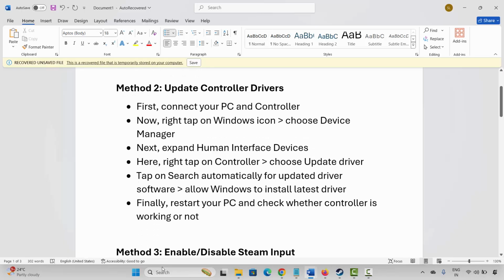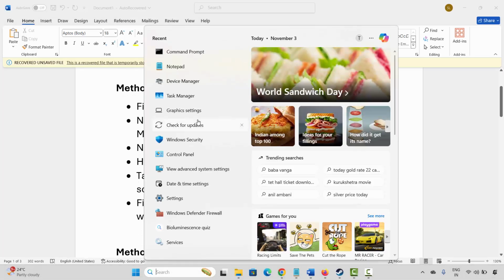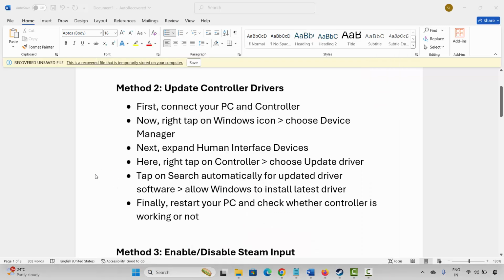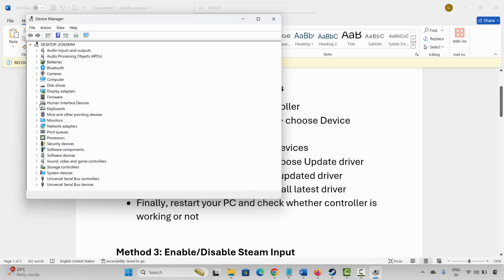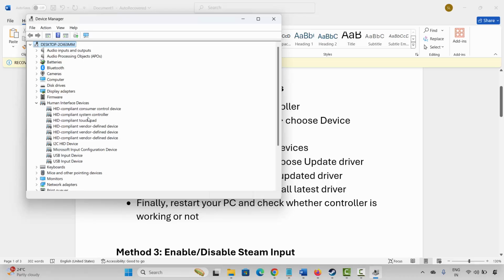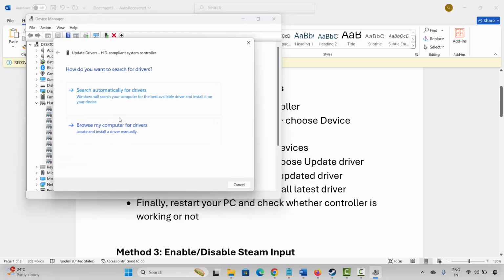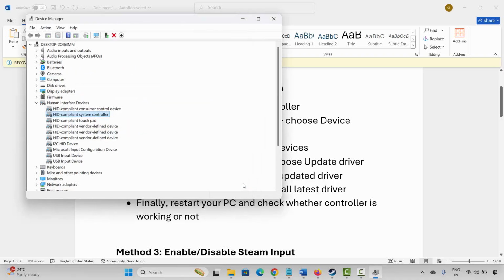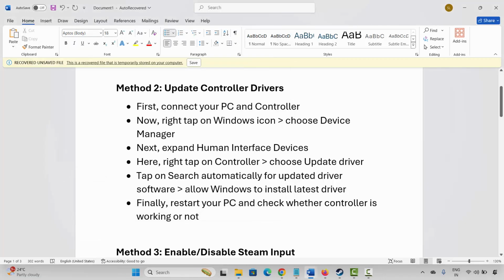So for that, go to the Windows search over here. Now search for device manager. Now here you have to expand human interface devices. Select your controller, right click on it, click on update driver and then click on search automatically for drivers. So this will search for the best drivers and update your controller driver to the latest version, and after that restart your PC and then check whether controller is working or not.